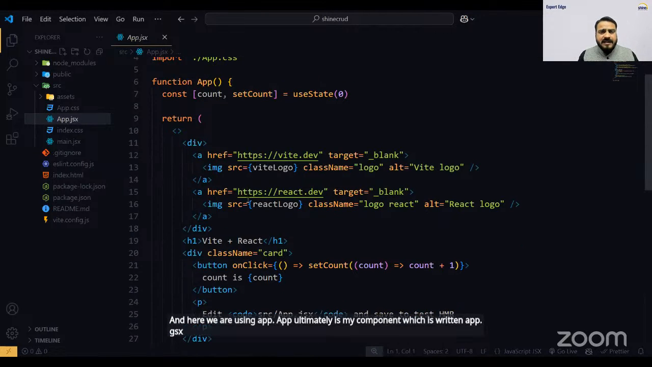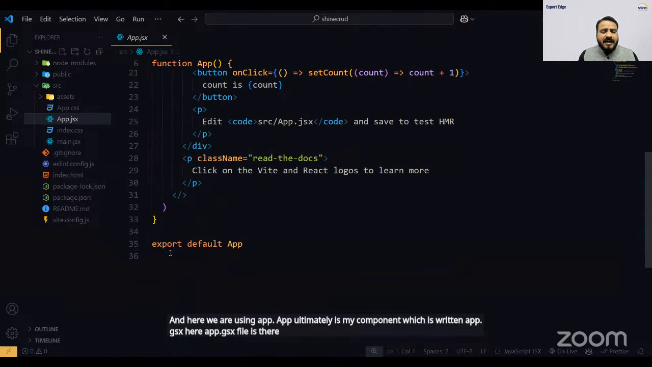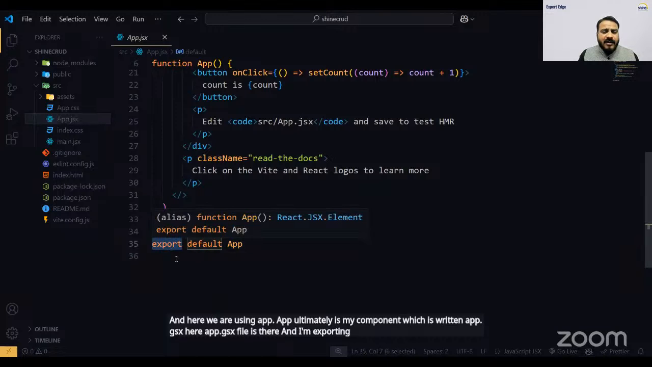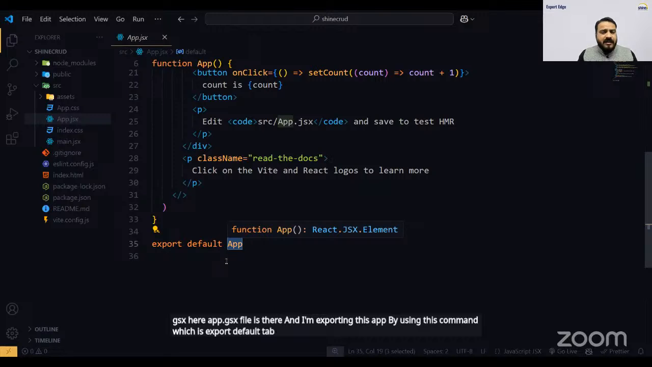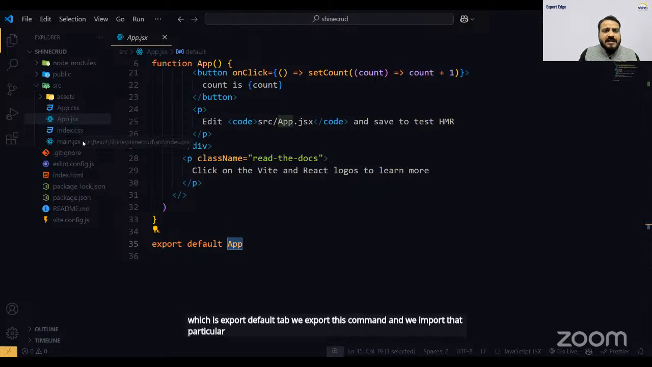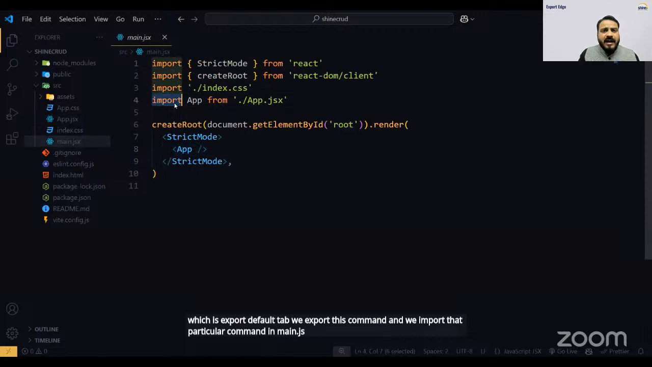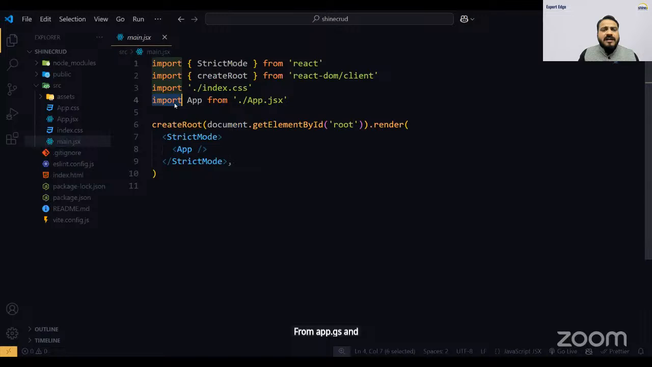Here, the app.jsx file is there. And I'm exporting this app by using this command, which is export default App. We export this and we import that in main.jsx. As you can see, import App from app.jsx. And right now I'm using that particular component.